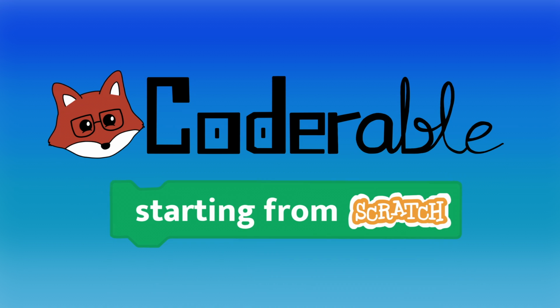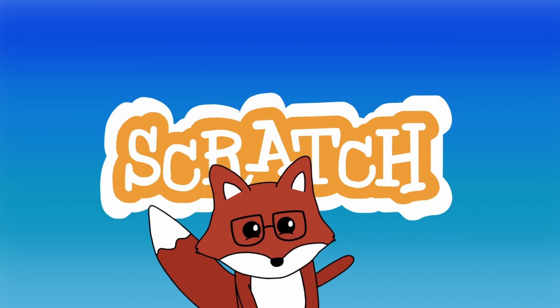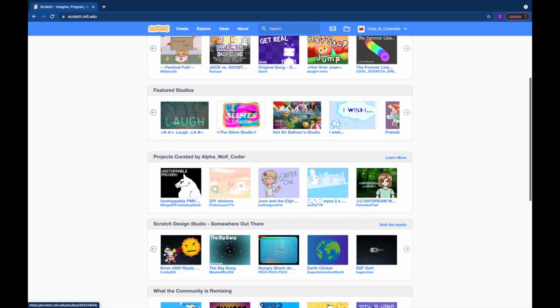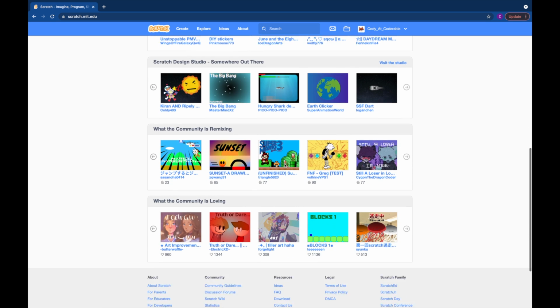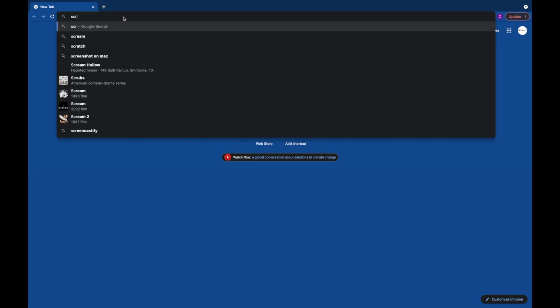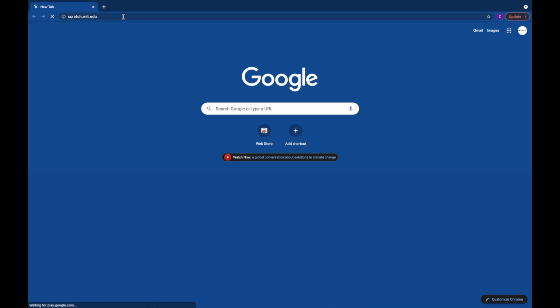Today, we're going to show you how to sign up for Scratch. Scratch is an online programming website, which we will be using for this course in Coderable. Okay, let's begin. First, open your web browser and type in scratch.mit.edu.